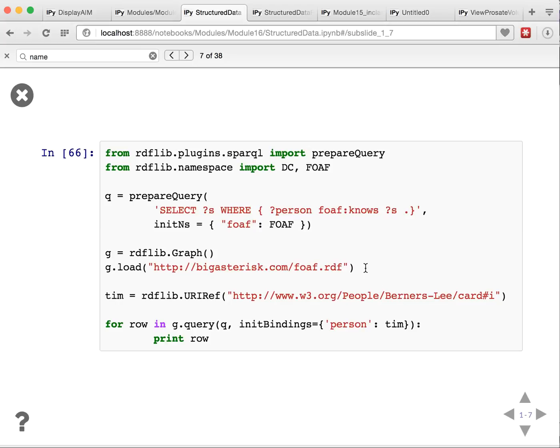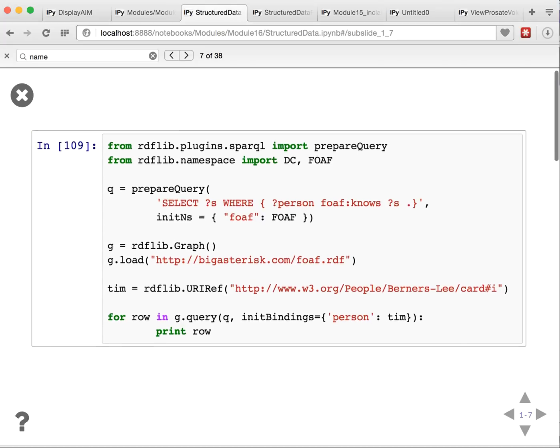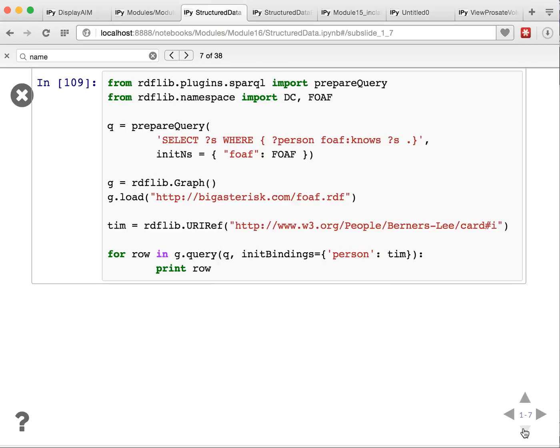So I can prepare this RDF. I'll mention this in a second. It has its own query language called SPARQL. So here I'm generating a SPARQL query, and I'm going to be asking questions about it. But I didn't get any output from this query.